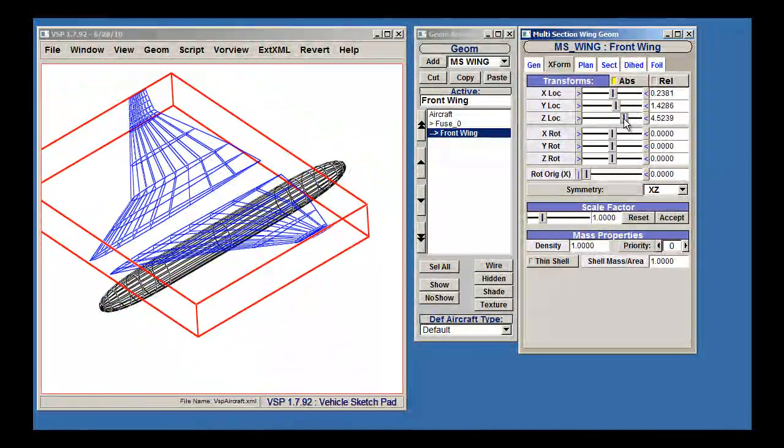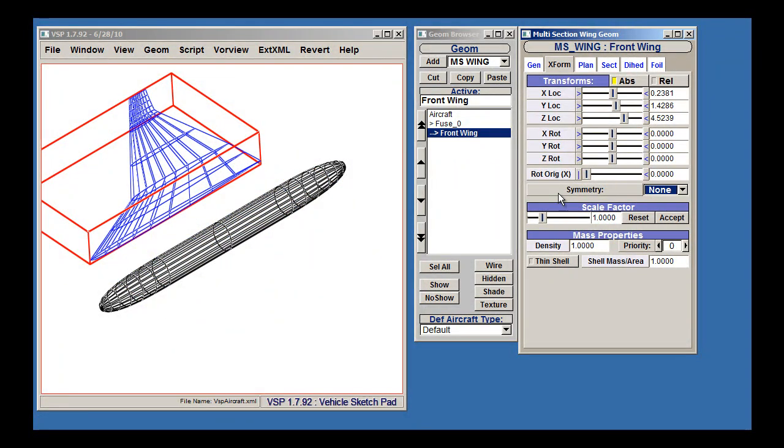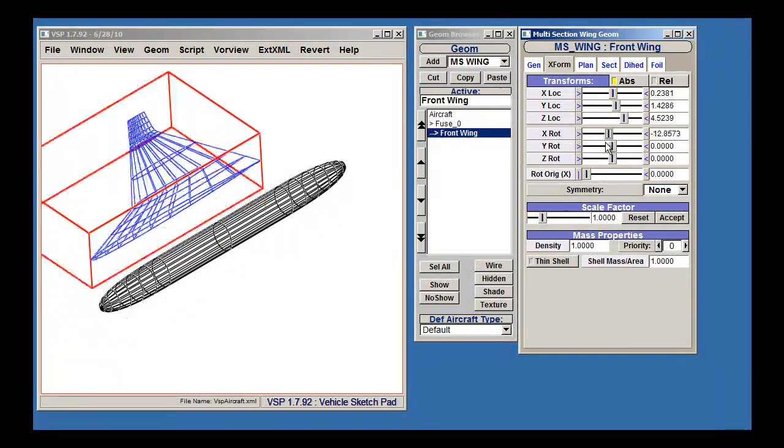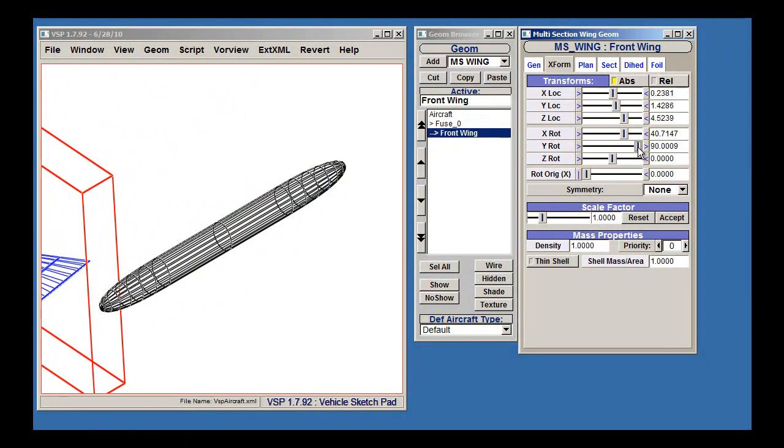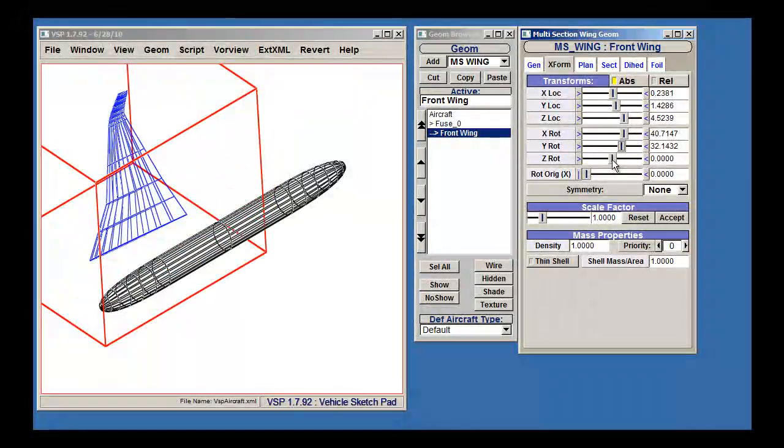The rotation transform will move the part around a specific axis. In order to see this better, let us remove any symmetry there may be in the wing part. Locate symmetry and select None. Use the sliders to rotate the part around the X axis, the Y axis, and the Z axis.